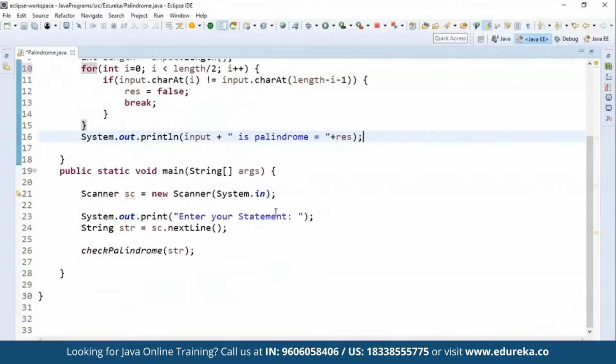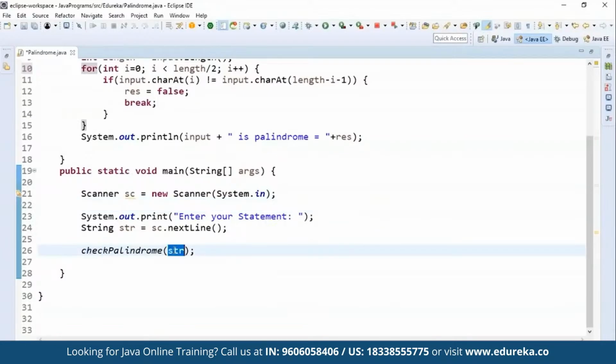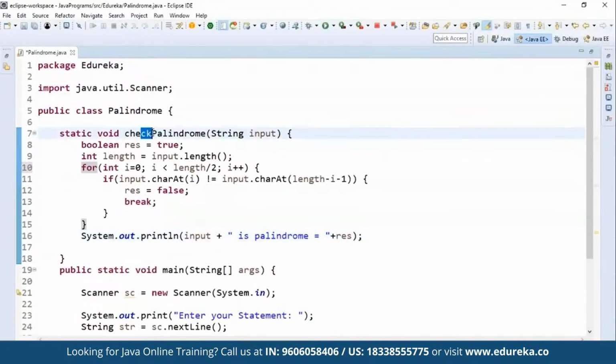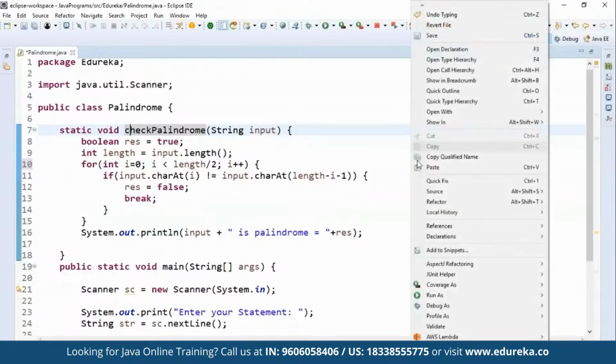That is palindrome. And now in my main method, I am using a Scanner class to read the input. And I'm using sc.nextLine to scan the input of the next element. Okay. And then I'm finally calling the function, that is checkPalindrome of the string. Why? Because this is a string. So that's the reason I'm giving checkPalindrome of string. So now let's run and check the output.